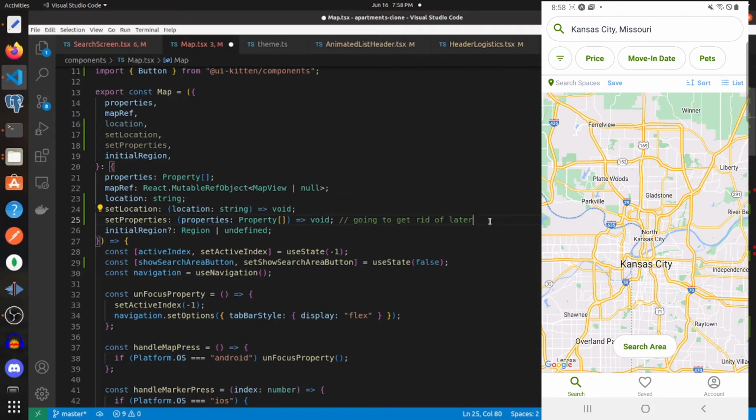And I made a little note here that we're going to be getting rid of this later. We're only using this for testing purposes, and that's because we are going to be using React Query to handle this in the future. But for right now, this will work.